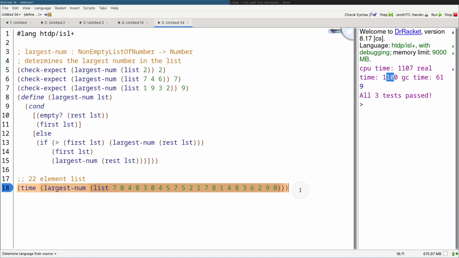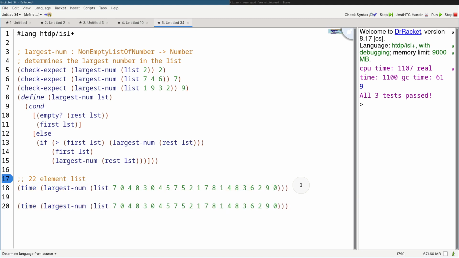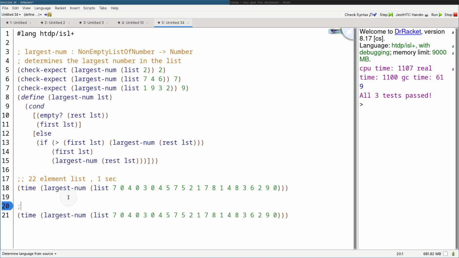All right. If we just add 4 numbers, let's just see how long it takes, right? This took 1 sec to determine that 9 is the biggest number in this list, right? So this is a 26 element long list.